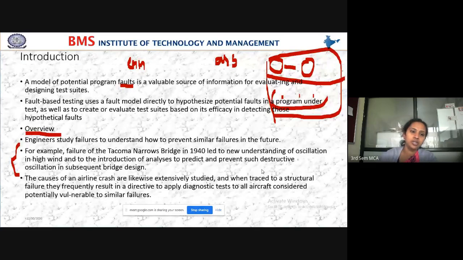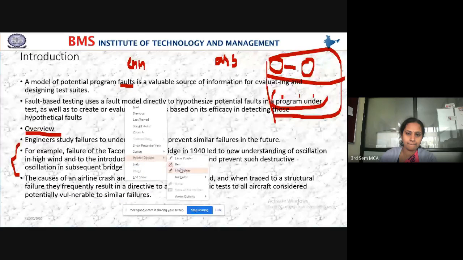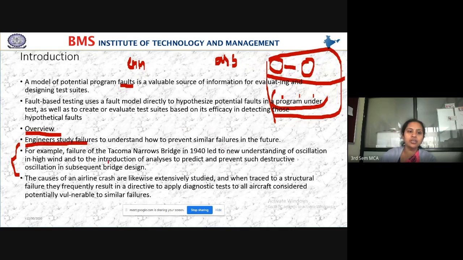So the engineer, here you can see, they study the failures to understand how to prevent similar failures in the future. Maybe I have not taken the resources properly, or maybe I have not taken the data, or I have not designed the database properly. So what are the mistakes we are doing in this project? We have to see where I went wrong, what mistakes I have done, so that I can understand the failure and not repeat it in my future projects.